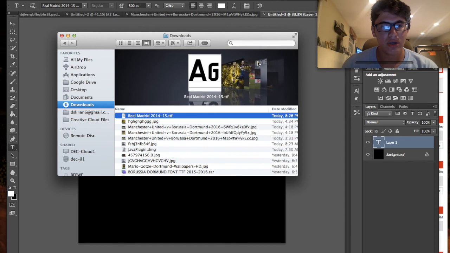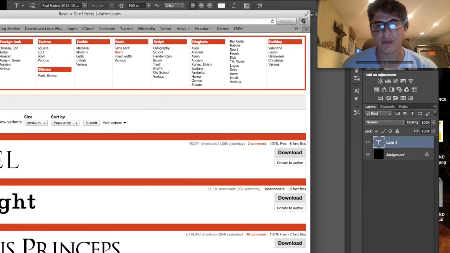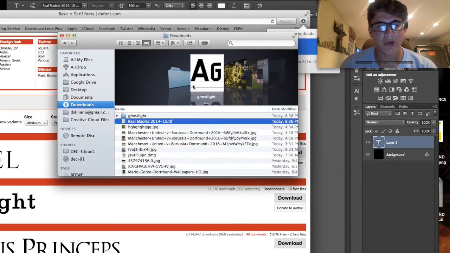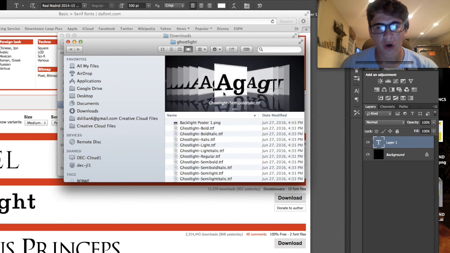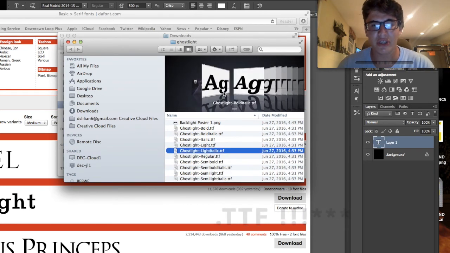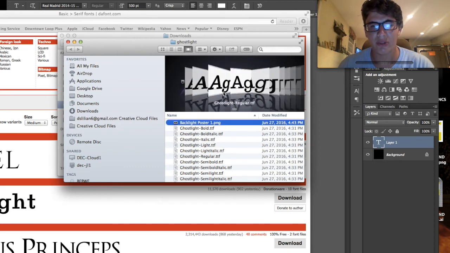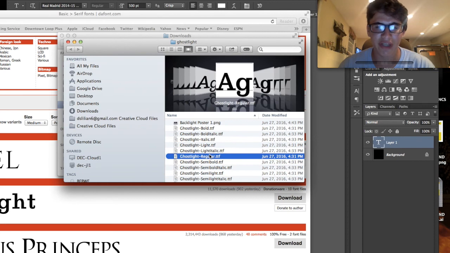If it comes up, I guess we'll open it up here. It didn't come up yet. So we'll pop it open here, Ghost Light. And you can see we have all these versions. The .ttfs are the ones that you want. So we can pick any one of these. It gives you actually 10 of them, which looks really nice. So we can go with Ghost Light Regular .ttf.